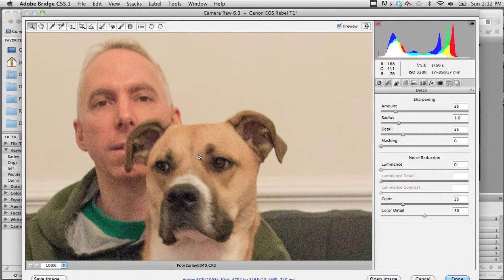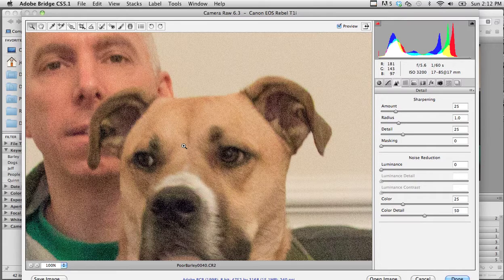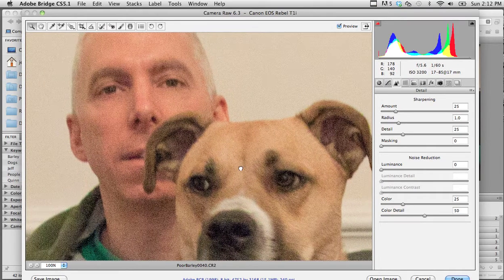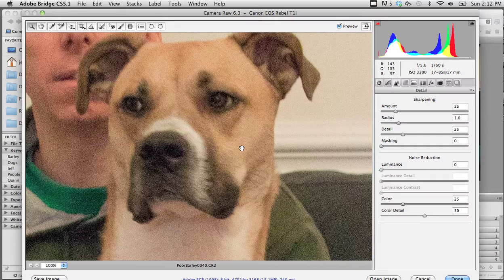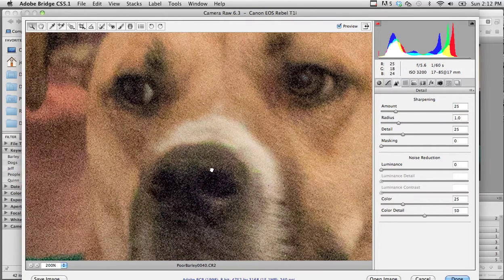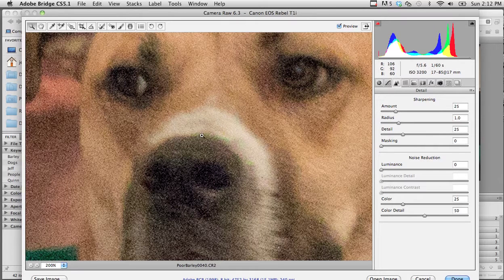So for this, I'm going to go ahead and zoom in to 100% so I can really see what's happening, or even 200%. Again, let's put Barley here front and center. And let's blow this up even a lot more so we can see the detail here. Although normally I would look at it at 100%. Since I'm doing a video, I'm afraid you won't see it if I don't blow it up. So 200%. That's what we're doing. Okay, so the sharpening amounts.